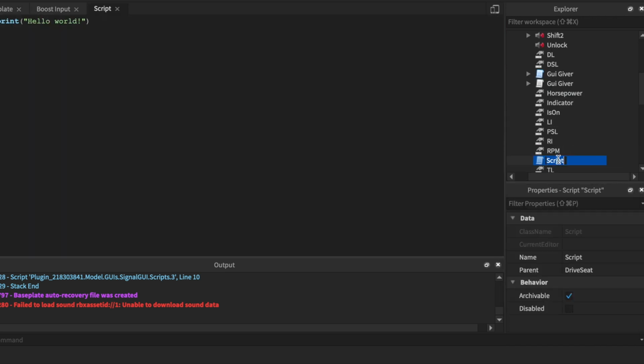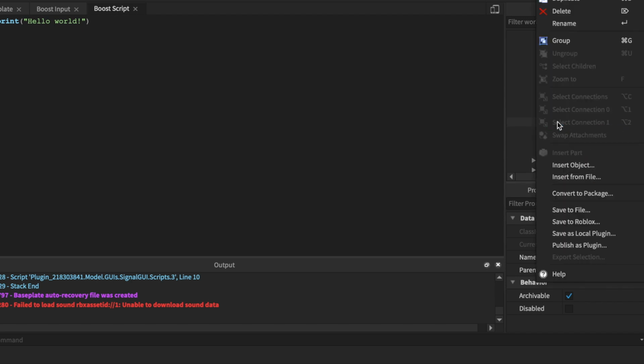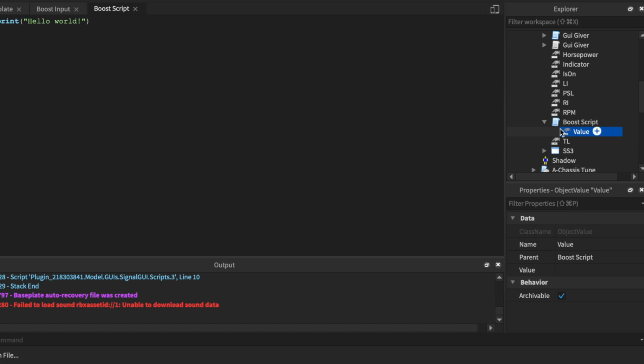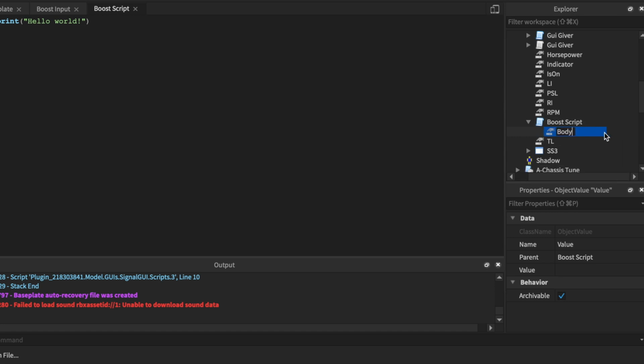Awesome. Let's call this a boost script. And underneath, we're going to insert an object value. Object values help us define objects. So I'm going to name this body value.